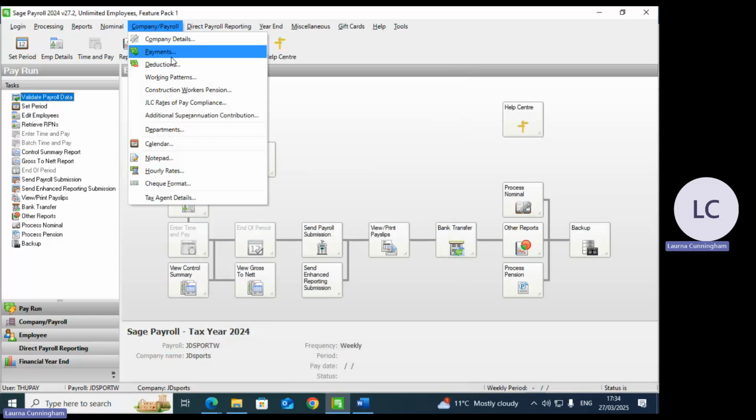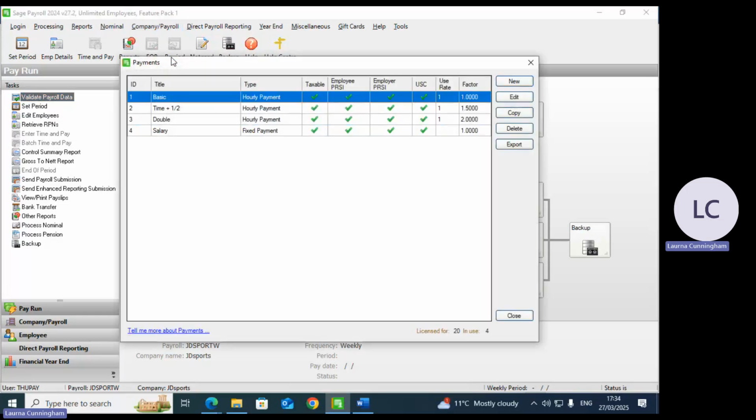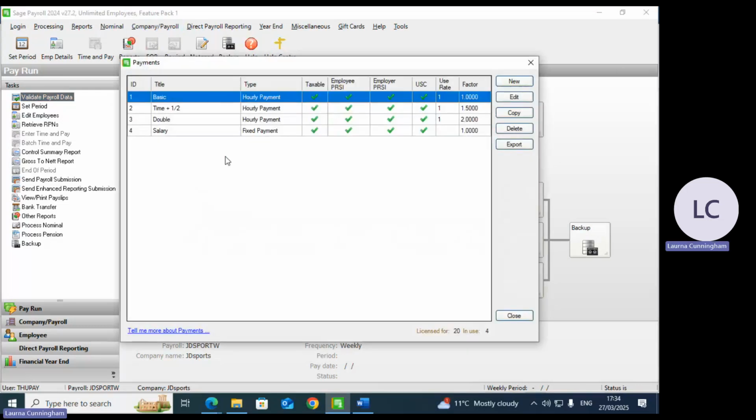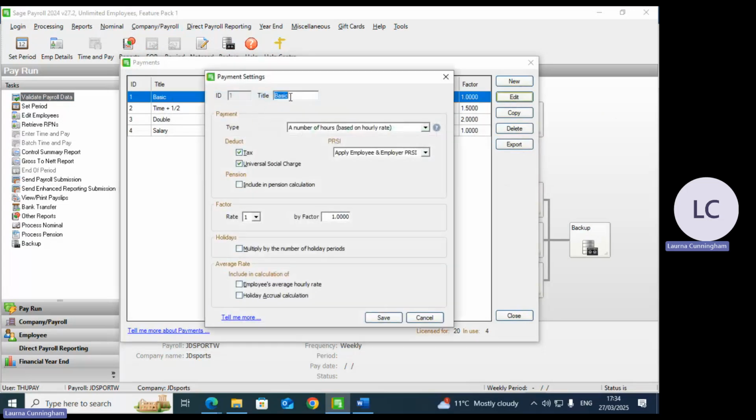So we are just going to edit some payments here, and you see when you go into it. So that was under company payroll and payments, and you see that there's 4 set up at the moment. And if we look at a basic pay, we're just going to go in here to edit, and we can see that title basic, we're not going to touch the type. We're saying that yes, basic pay should have tax deducted. It should have PRSI deducted.